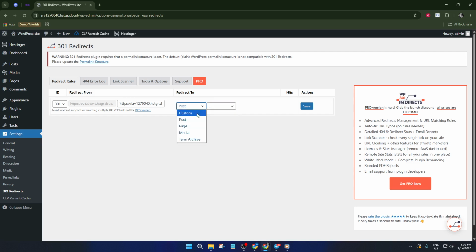It's just as quick. Before you close the tab, let's always test to confirm things are working smoothly. Open up an incognito or private browser window, then paste in your old URL. You should be instantly routed to the new destination page. If it doesn't work, double-check that you typed the URLs correctly. Small typos can cause big headaches, but don't worry, you can always edit or remove redirects in the plugin settings.